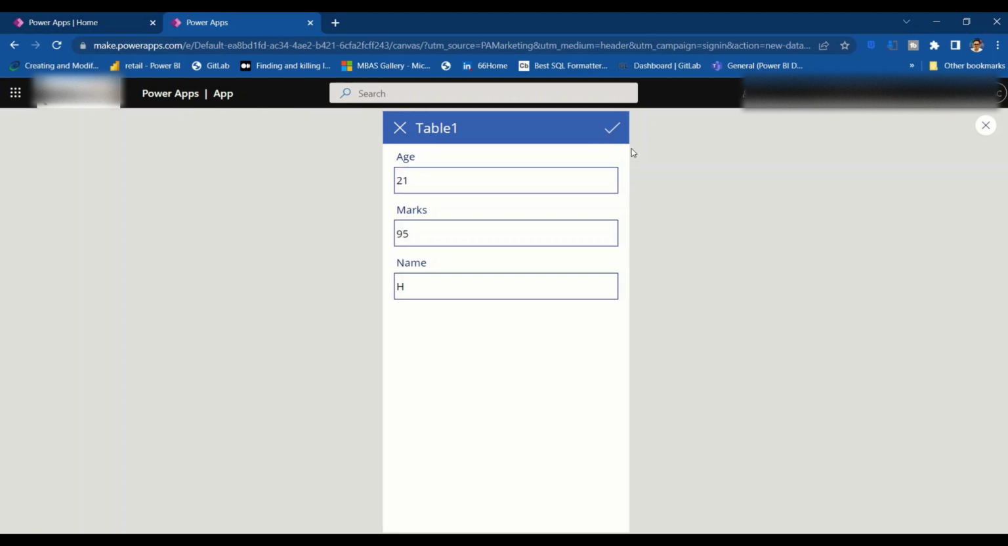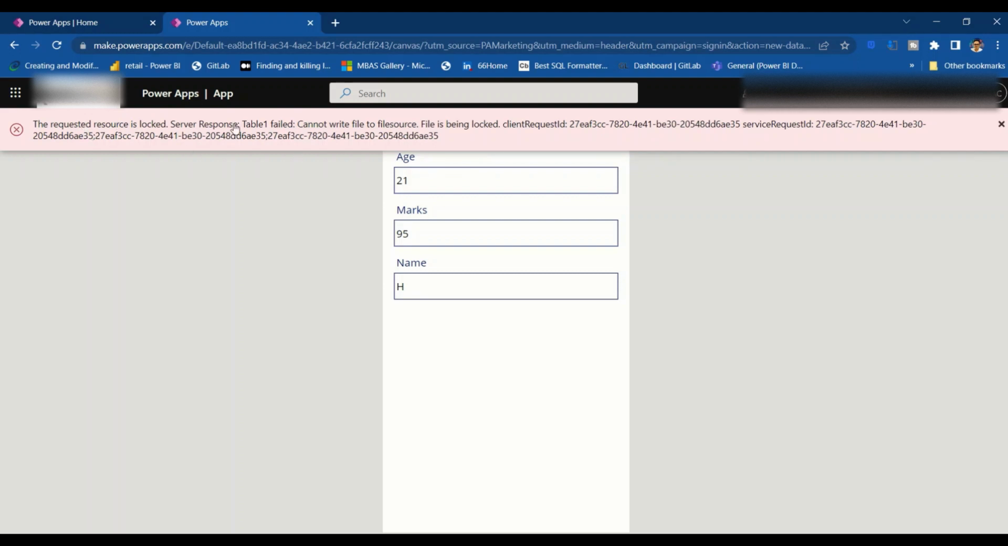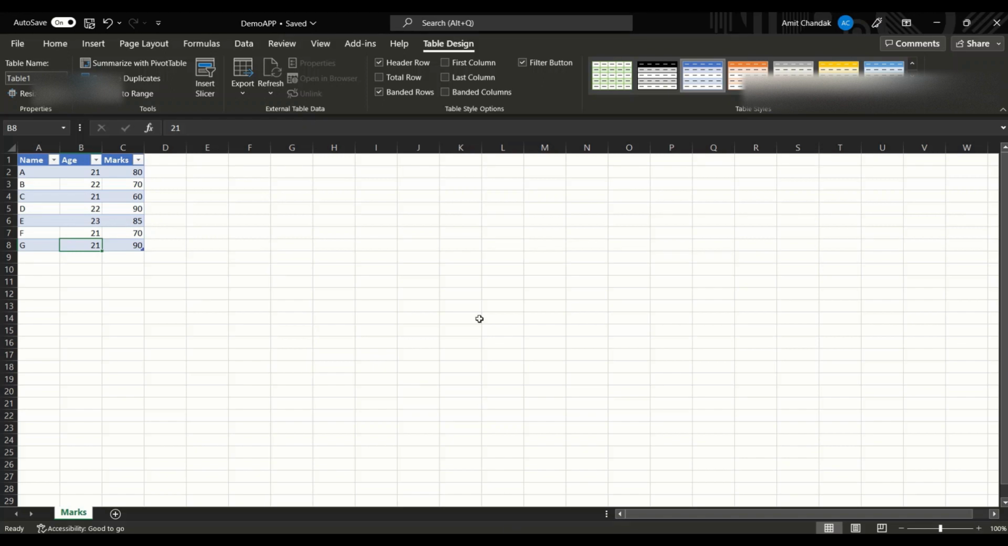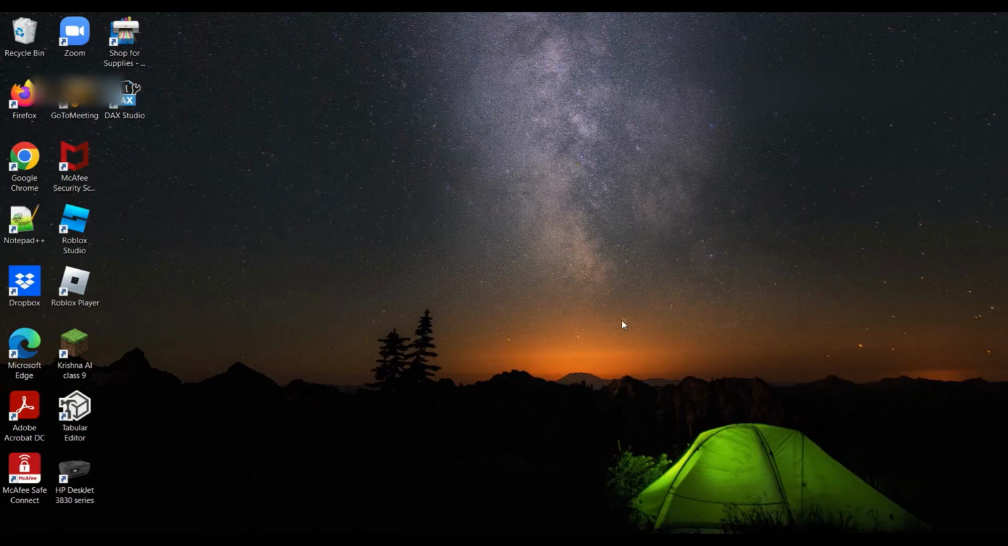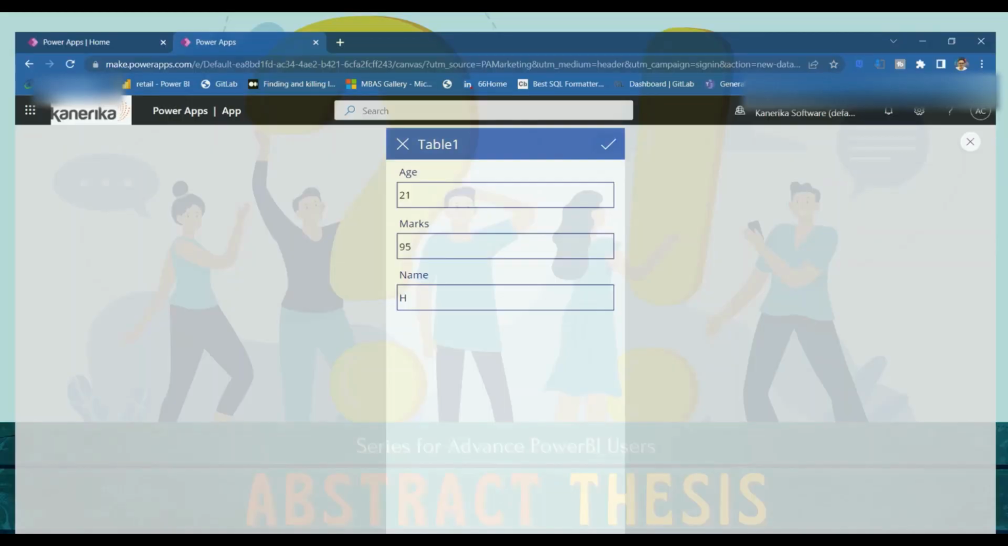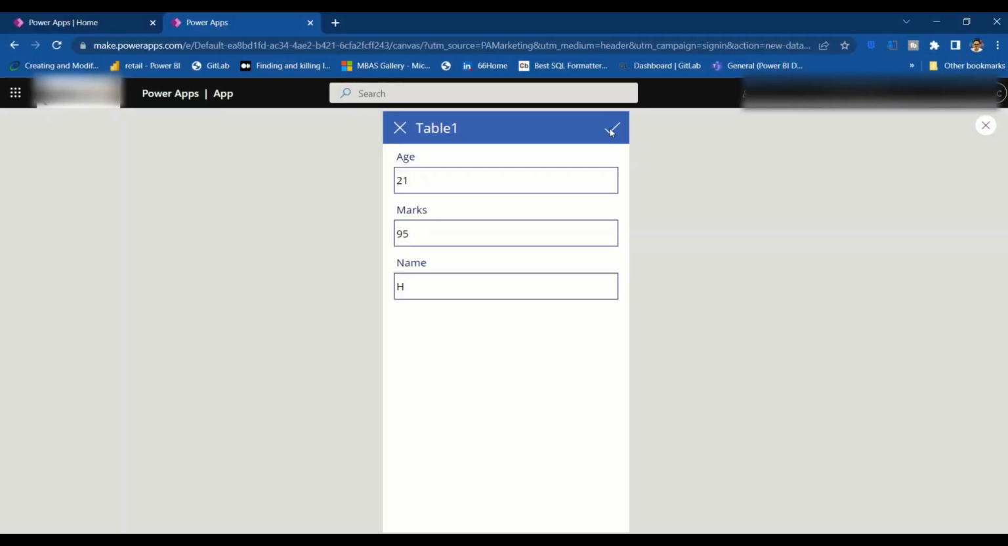Now I'm pressing this sign and it's going to say the resource is locked. And why it is giving this resource is locked, let's go here and close this file from here. Now go back to the Power App and then try to save it again.